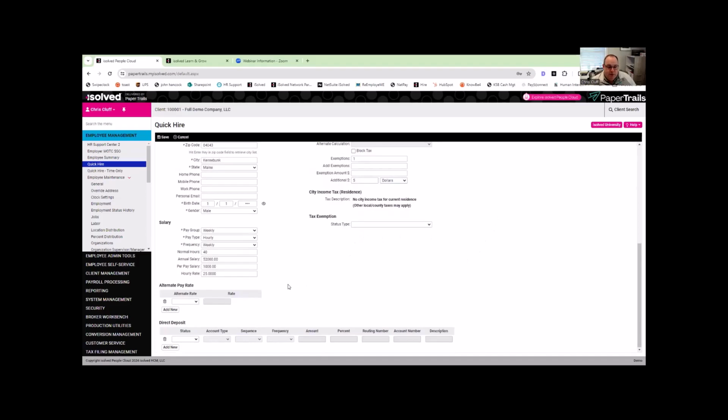If we move back down to the bottom, we have their primary rate of pay. We also have alternate rates of pay. So if you have alternate rates of pay set up in the system, you can set those up on this quick hire screen. Again, this is most common in the hospitality industry, but there's the ability to set up alternate rates there as well. Last, we have direct deposit down at the bottom.